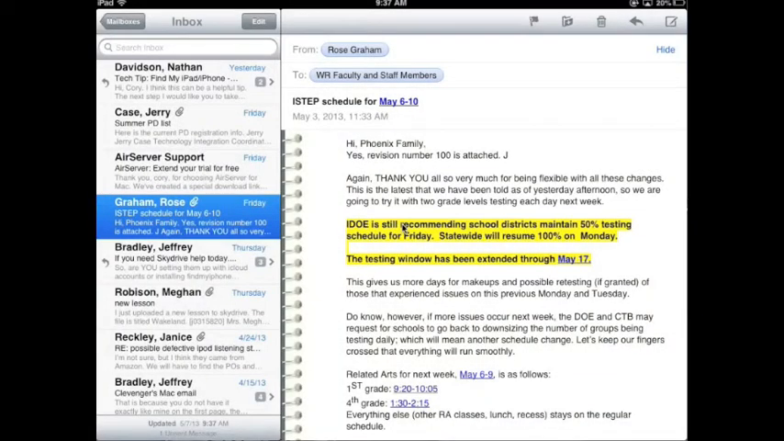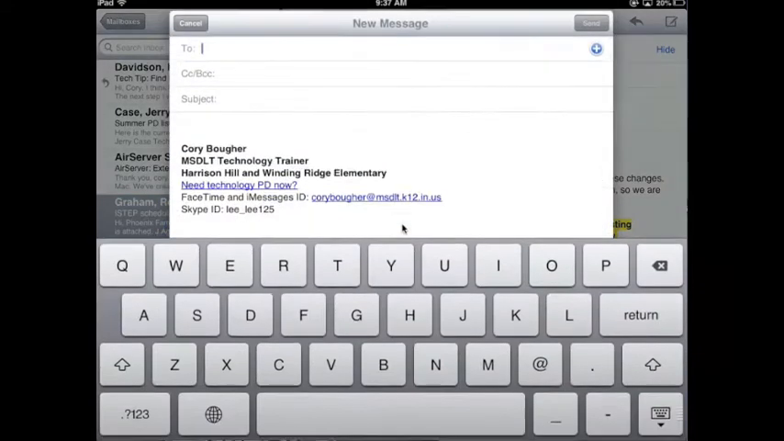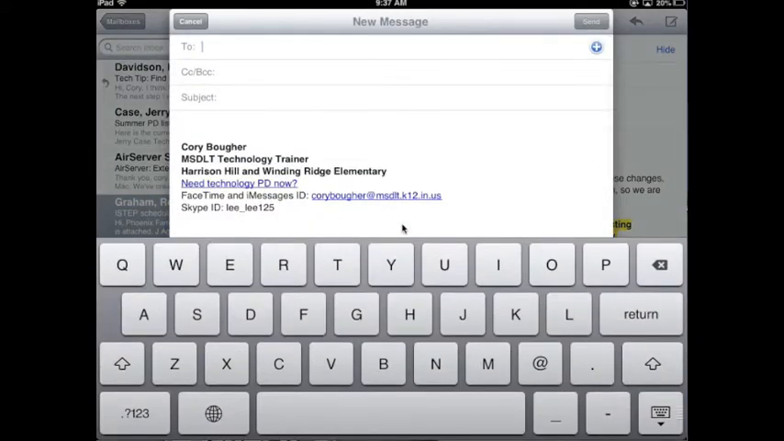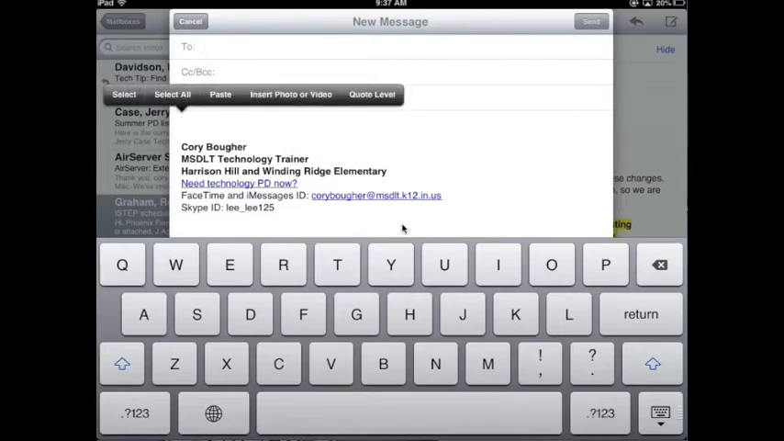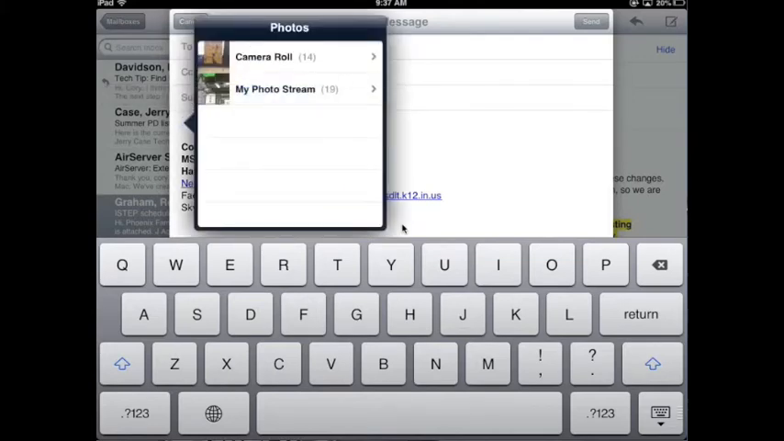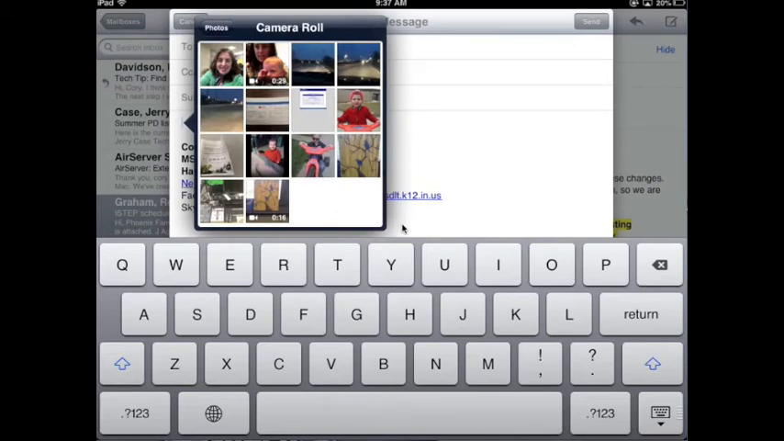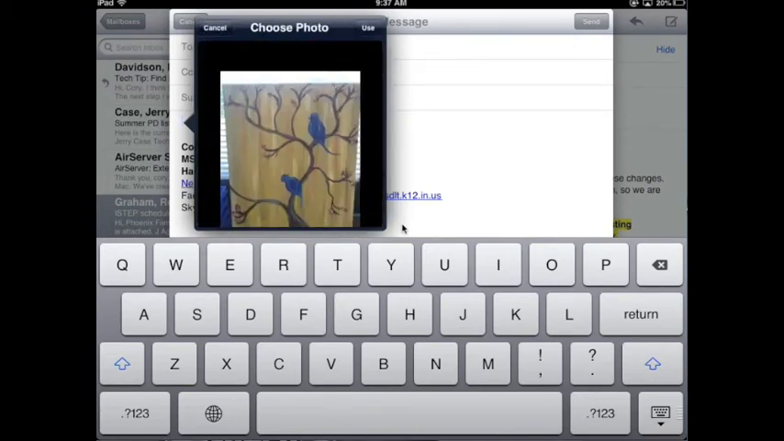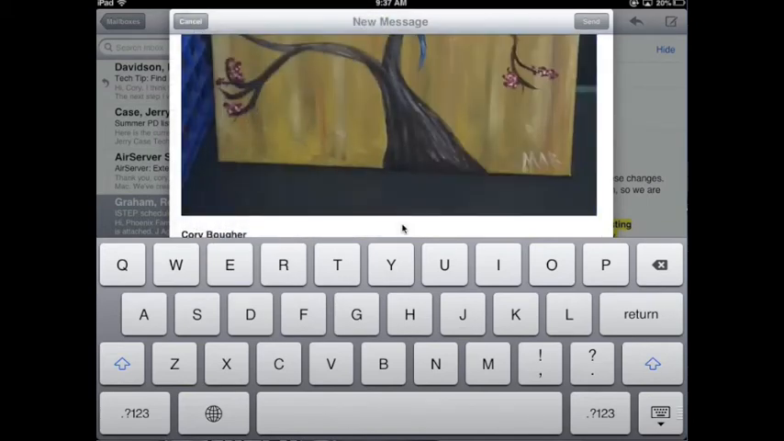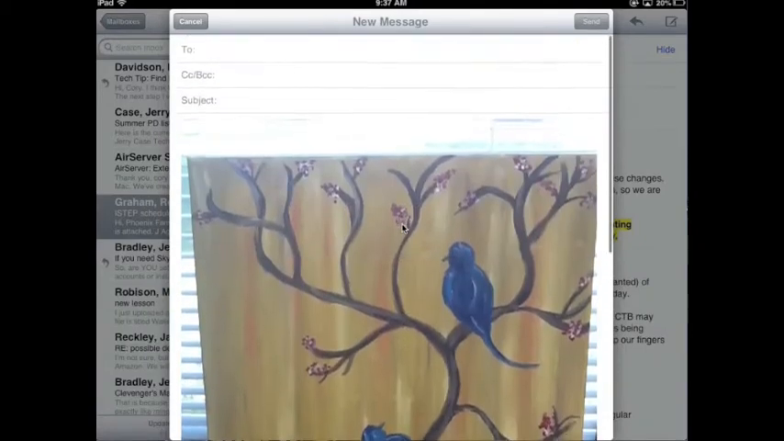Here's how to send a photo through email on the iPad. So in your email, you need to start a new message, and you need to double tap the message section in order to get this bar to pop up. You want to insert a video or a photo, and you need to tap the picture that you want to use. This inserts the picture into a message.